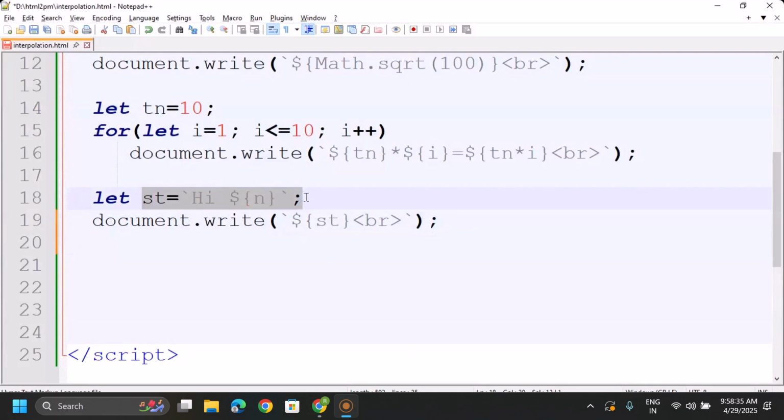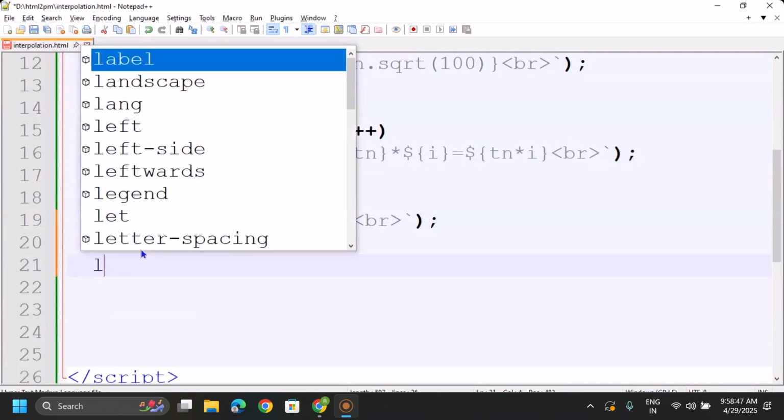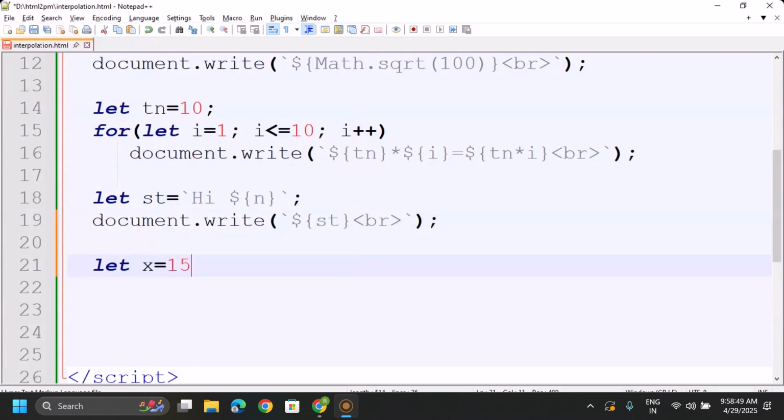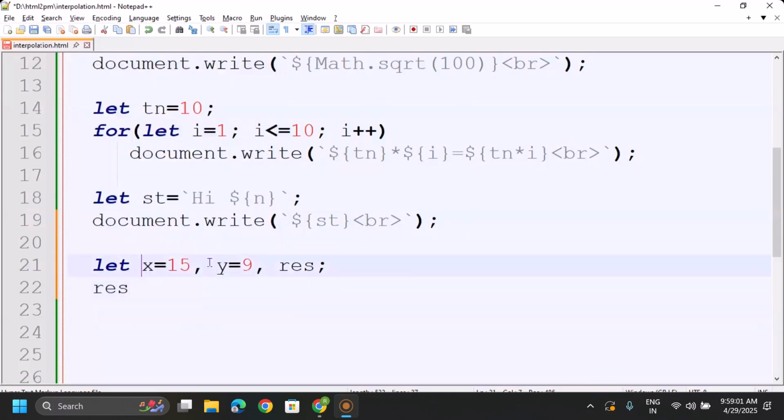So here I used interpolation for the data storing or data assigning process. In the remaining cases I used interpolation for printing operations. Just for knowledge purposes, one more. Let x equal 15, y equal 9, res. One more assigning process. But what I'm doing here, sir, is performing different types of calculations on the x and y variables.